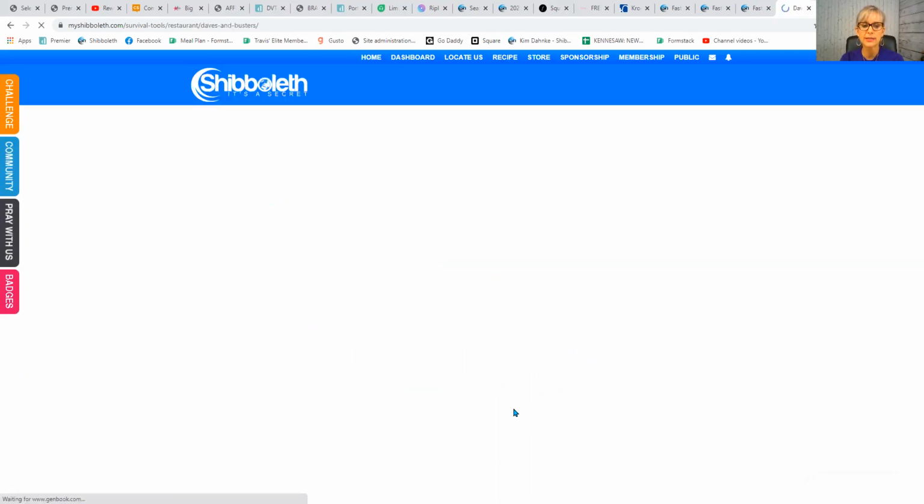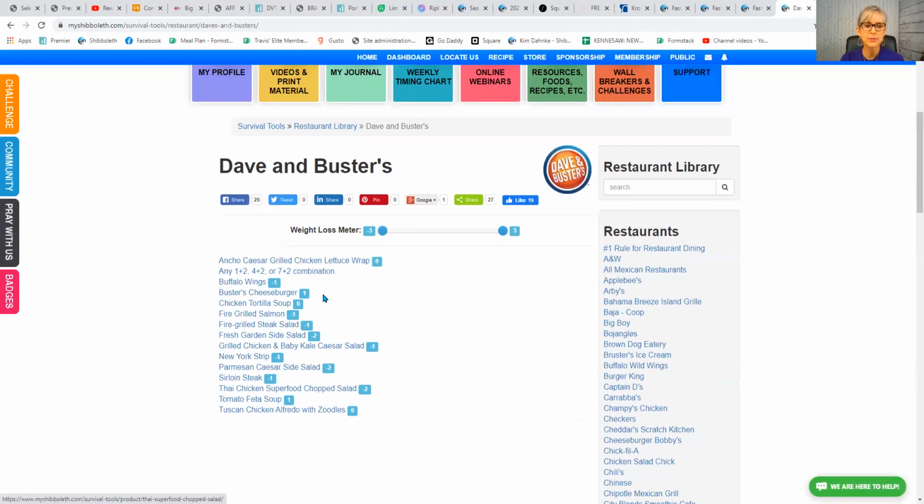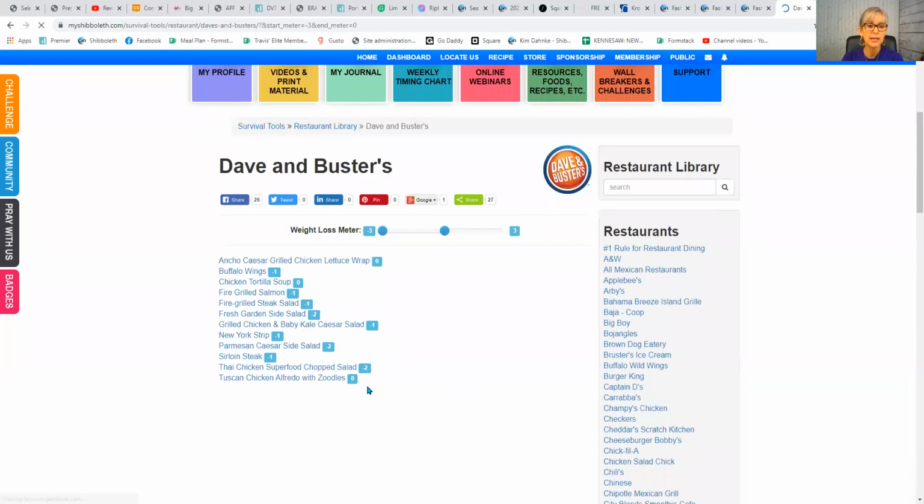Let's see, let's click on Dave & Buster's. So these are all the things that are on the Dave & Buster's menu that you could order. If you want to see what might be the best for weight loss, now at a restaurant, maybe I would stick with a 0 to a -3 and see what I have in there. Okay, it took out a few. We can look at those.